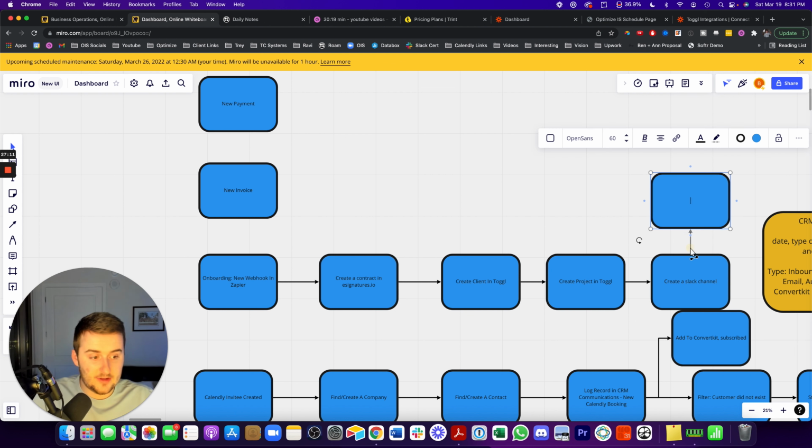And fortunately, I'm going to have to go up here. So it's going to create a Slack channel for them. And then the last thing that it's going to do is it's going to create or send a message in that Slack channel.